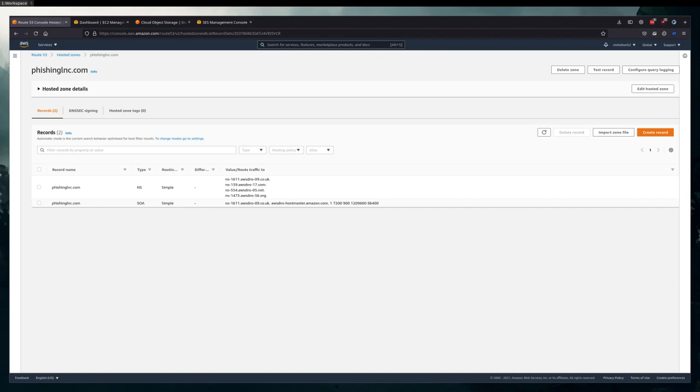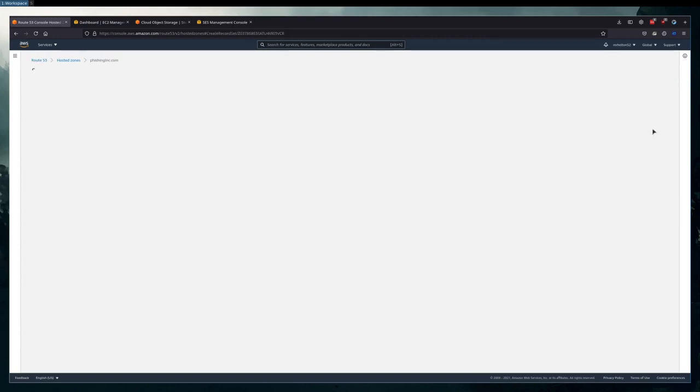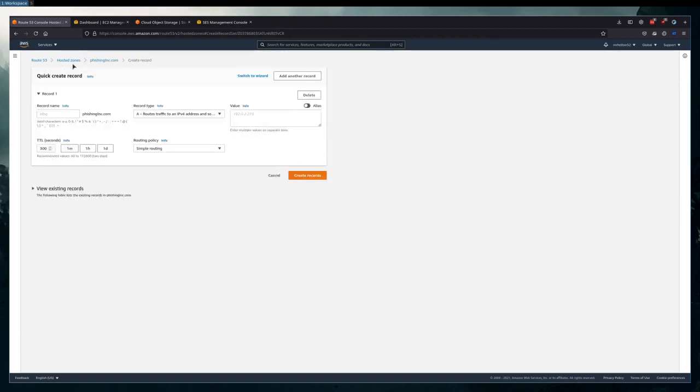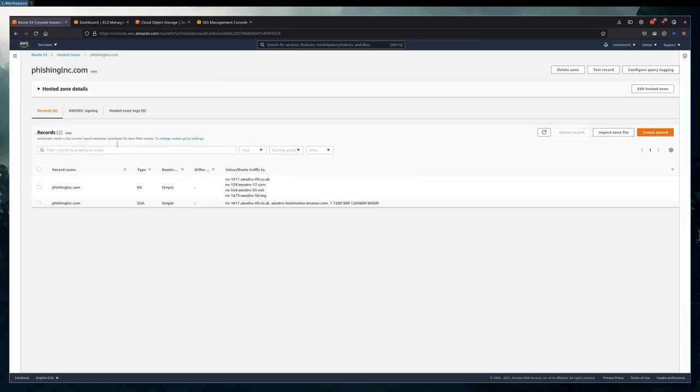So, the first thing we'll need in AWS is a Route 53 domain. And what that basically means is Route 53 is where you can purchase domains from Amazon. So, as you saw earlier in the course, we bought the phishinginc.com domain, and this allows us to create DNS records. Now, this will be super helpful in the future because we'll be adding our own custom DNS records, but we'll get into that later.